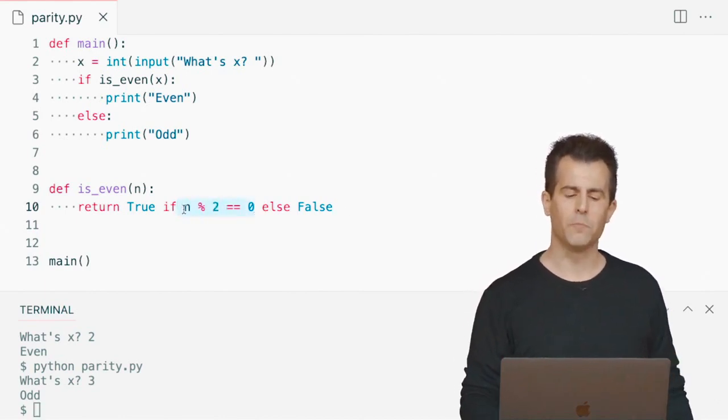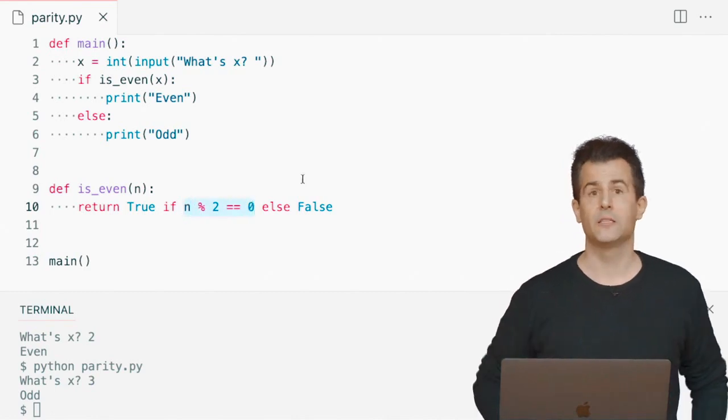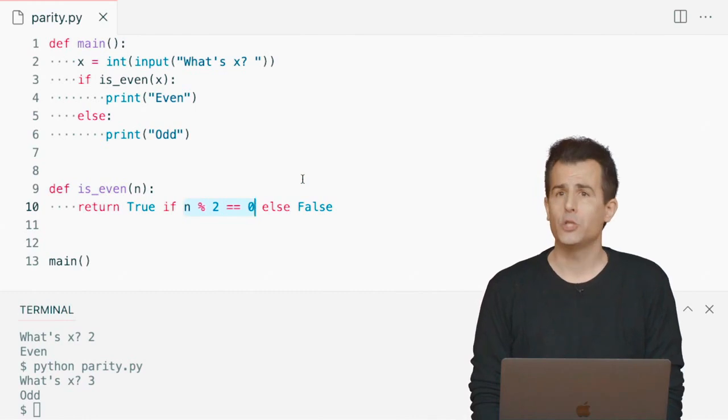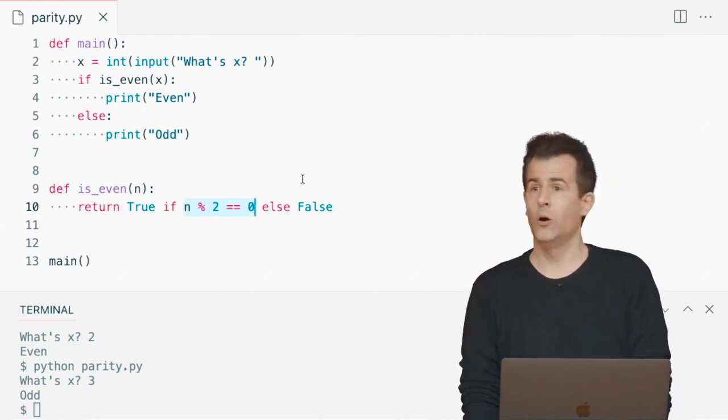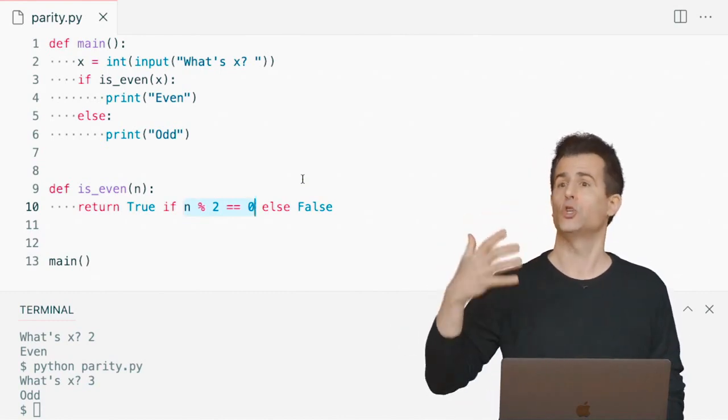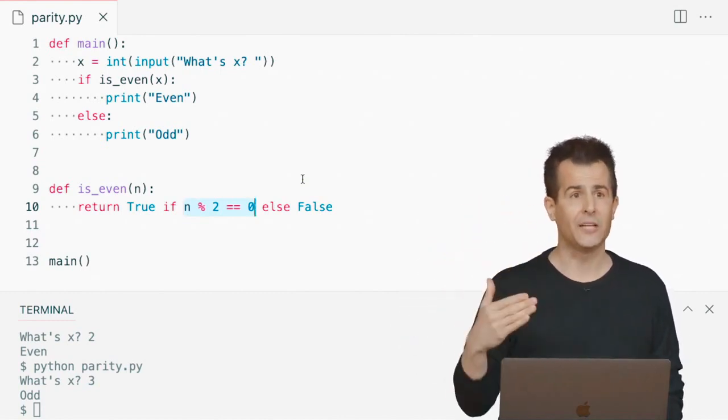Notice this value here is my Boolean expression, and it is going to evaluate to true or false. Is n divided by 2 having a remainder of 0 or not? Like, that is by definition a Boolean expression. It has a yes, no answer, a true, false answer.